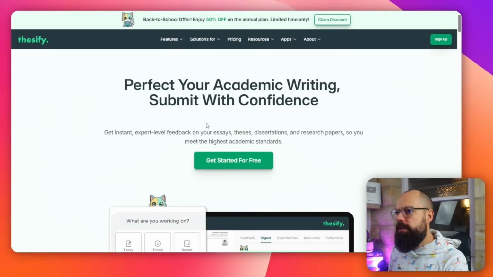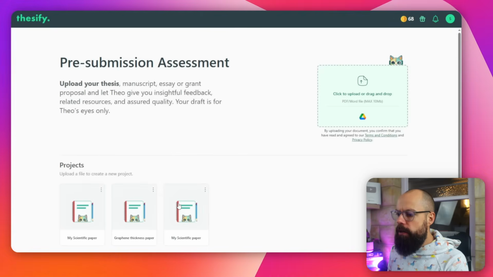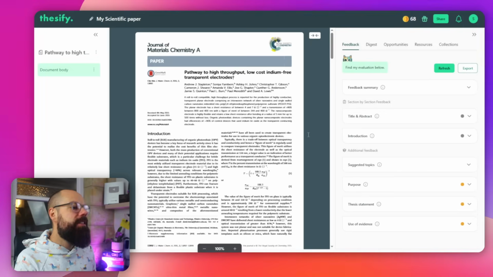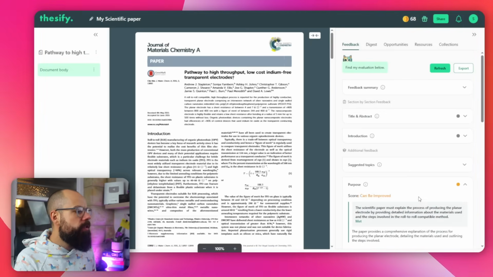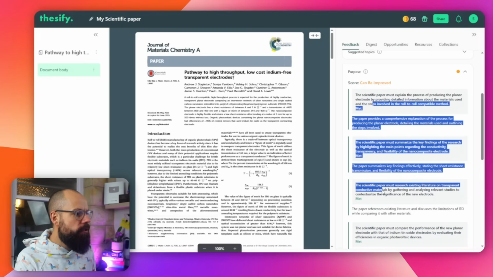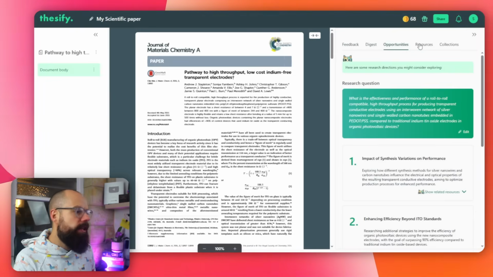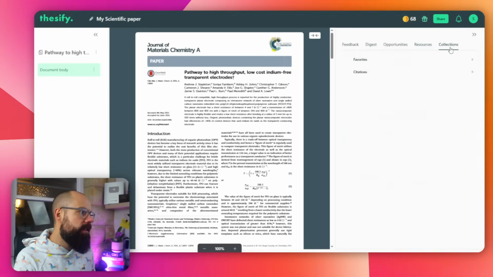Thesify is one of my favorite tools for getting feedback about my academic writing. So this is what it looks like, but here's the most important thing. When you upload a research paper, you get this feedback summary. The feedback contains everything you need to do to make your research writing more robust and more like a boring academic paper. So here it is. You can see you get a feedback summary. You get all of the suggested things, the purpose, how to update it. Look, this can be improved. Great, just do these things and improve it. A really great way also to digest papers, find opportunities to promote that work. You get resources, collections, oh my god, so much, and it's really reasonably priced, so go check it out.